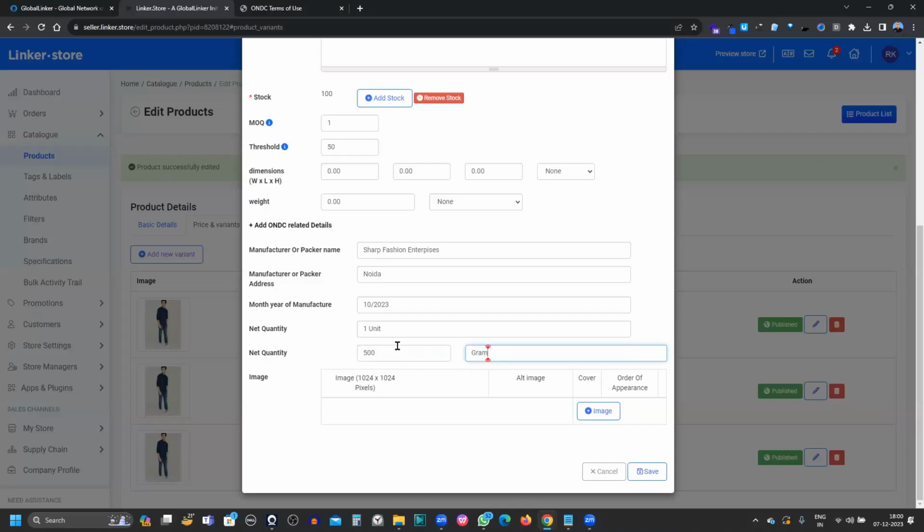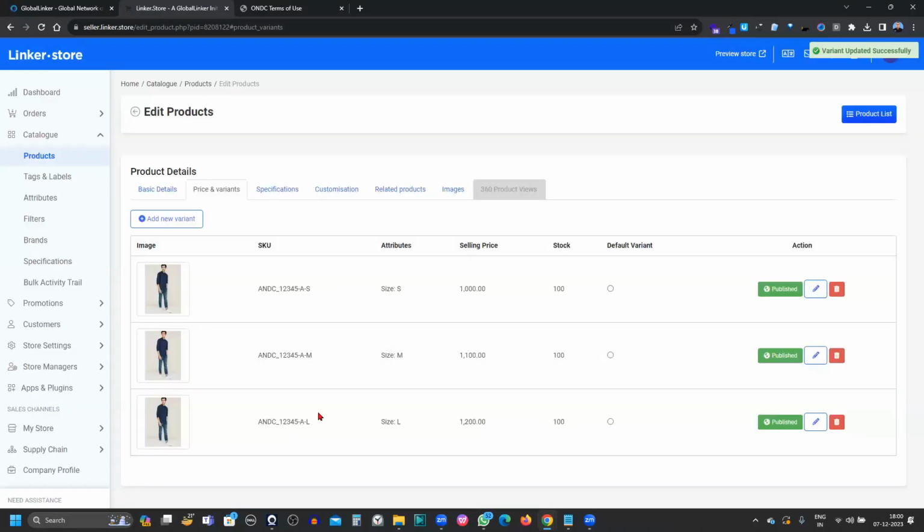Like that. All right. So I'll just change that very quickly to 1 unit. And we will click on save. And we have updated it. If we want, we can update all the variants. I'm just doing that in one variant. So this is where we have updated one product.